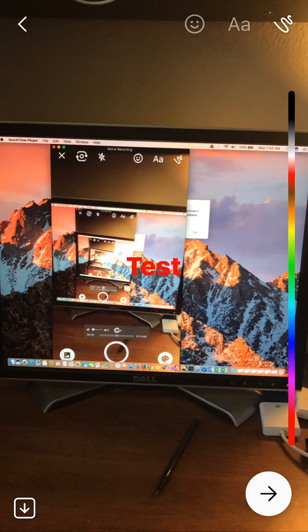So those are the different ways that you can add effects to your pictures on Facebook Messenger.